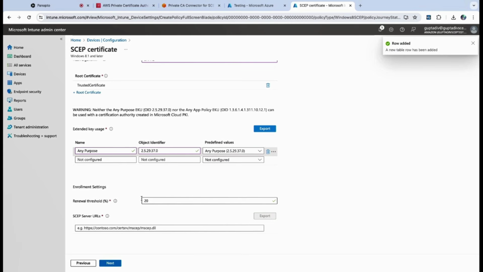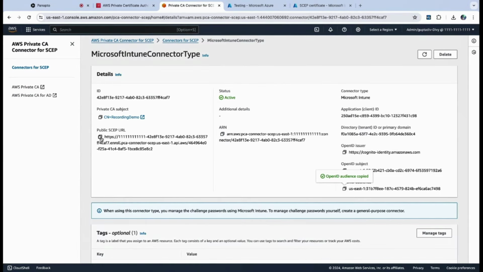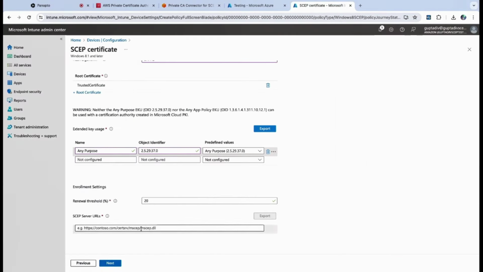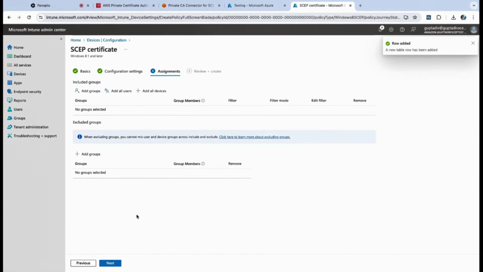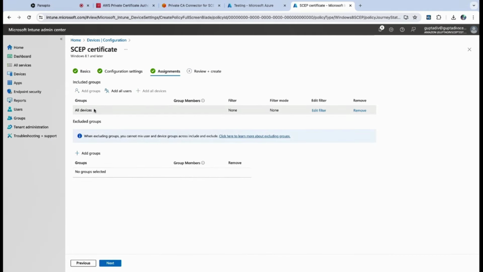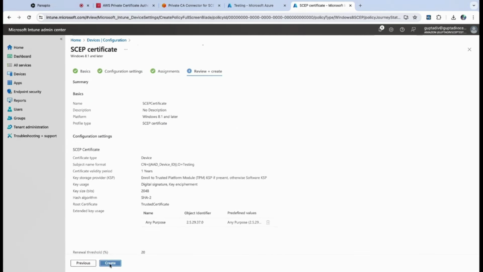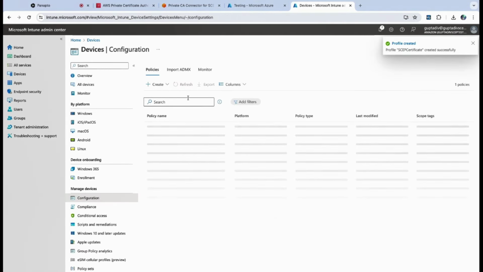And here, this is the renewal threshold. What this means is that your certificate will be renewed when 20% of its lifetime remains, so we'll leave that as default. And this right here, it's asking for the URL of your SCEP server. In our case, that's the connector for SCEP's URL. So go ahead and grab your unique URL right here and paste it in. Hit next, next, oh, previous. We've got to add all devices. So this is saying any Windows machine, again, that enrolls will get this SCEP certificate issued. Hit next and create. If we refresh, we should see it here.